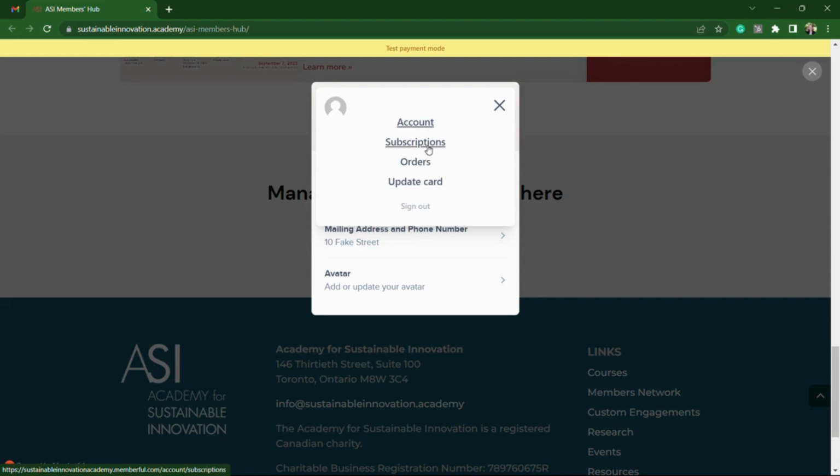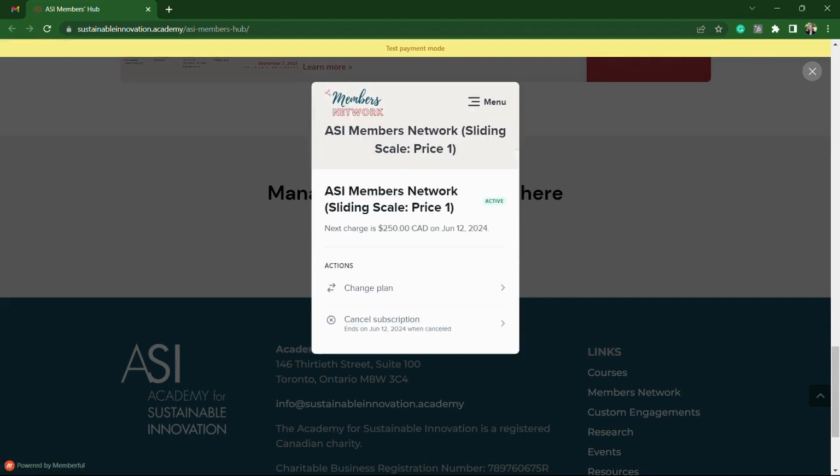Let's click on Subscriptions. From here, you can see what current active subscriptions you have. You can also change your plan if you'd like to change the member pricing tier, if your financial situation has changed, and you can also cancel your subscription, and you'll get a note of when your subscription will end when canceled.